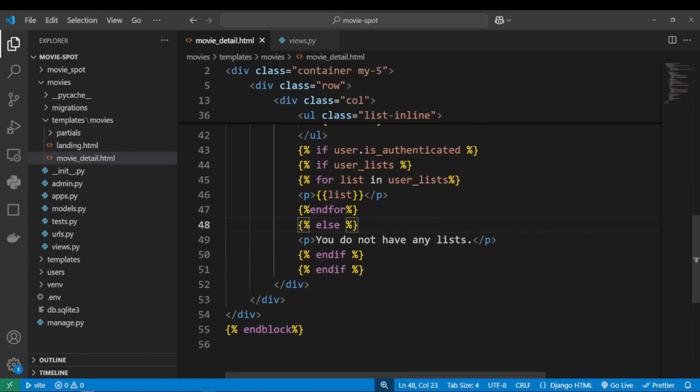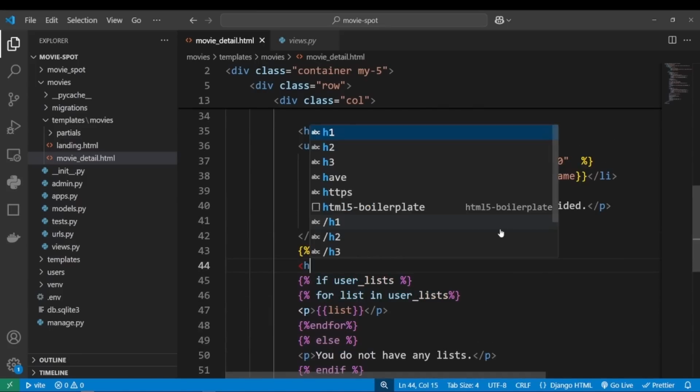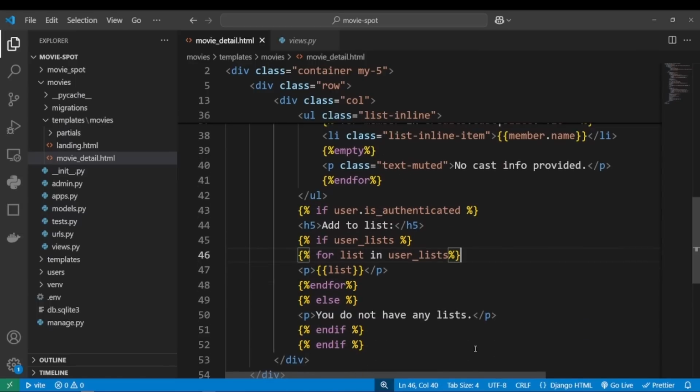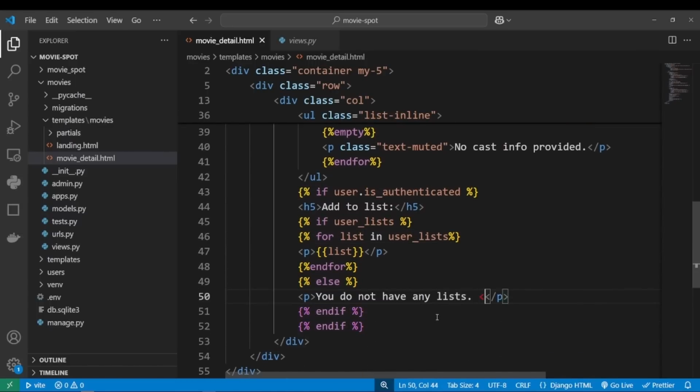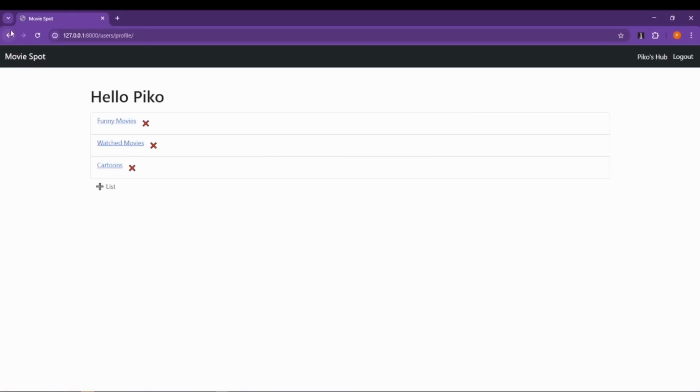Okay, let's see how that looks. Okay, cool. Maybe we could add an h5 element that says add to list over here. And maybe we could add an anchor element here to give the user the option of creating a list. Maybe it could say create a list, and it should redirect the user to profile. Okay, now let's refresh. Nice. Now let's click on create a list. It works perfectly.